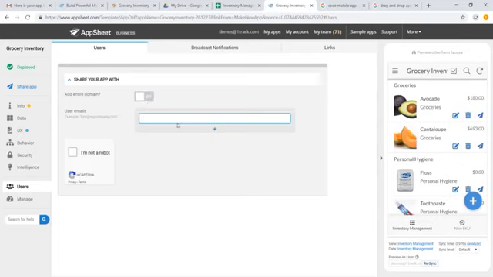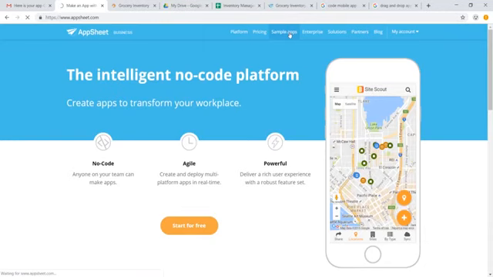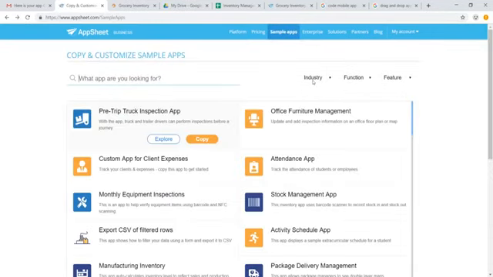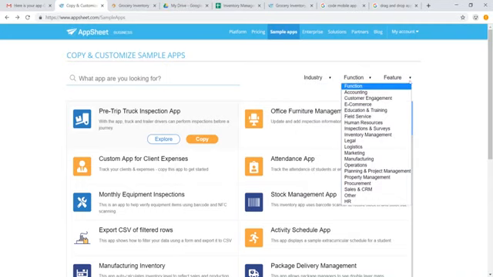So that, in just a couple of minutes, is how you build an app with the AppSheet platform. Keep in mind that we have just barely scratched the surface of all the features and functionalities of what this platform is capable of. Feel free to check out our channel for more examples of the kinds of things you can do, or you can head over to Sample Apps and discover all kinds of examples of existing apps sorted by industry, function, and feature set.